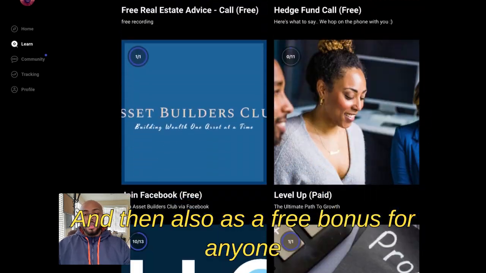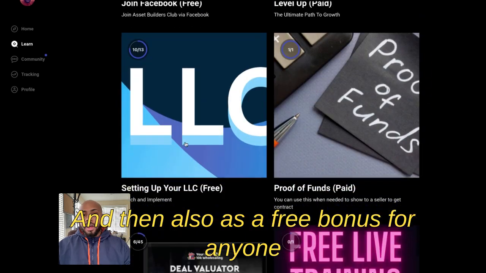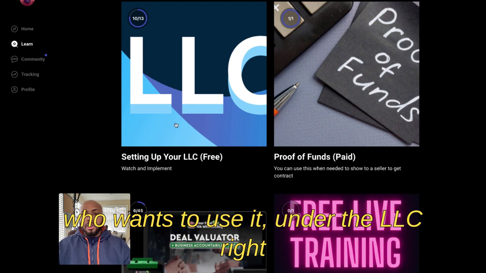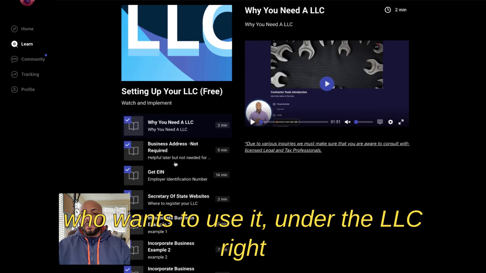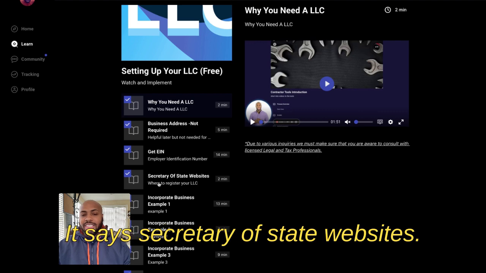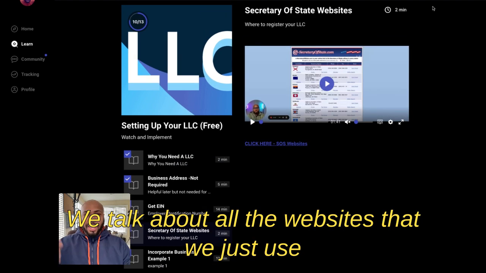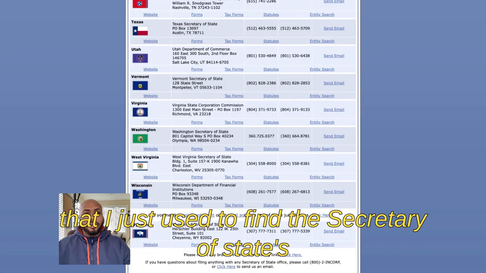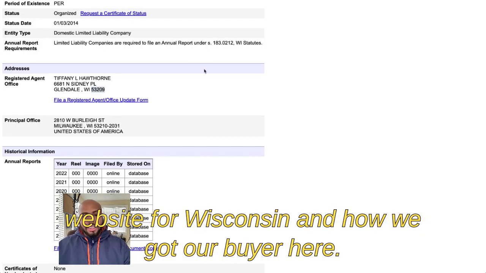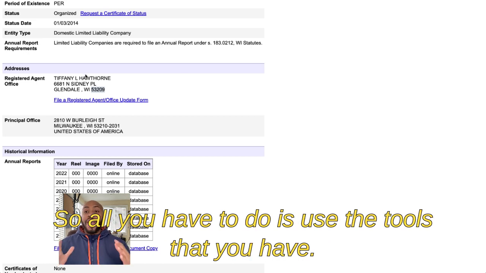And then also, as a free bonus for anyone who wants to use it, under the LLC, right here, under where it says Get EIN, it says Secretary of State websites. We talk about all the websites that I just used to find the Secretary of State's website for Wisconsin, and it's how we got our buyer here. So all you have to do is use the tools that you have.